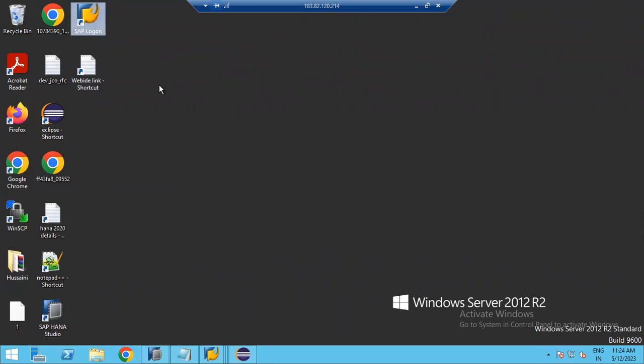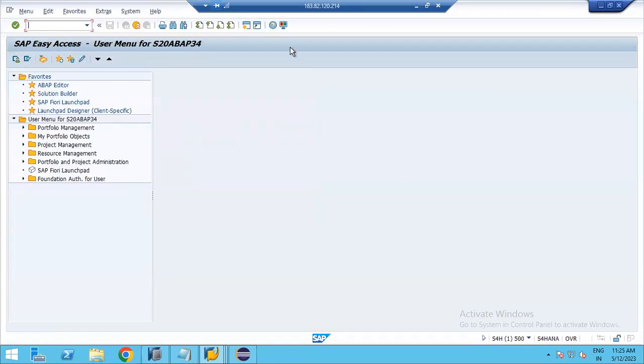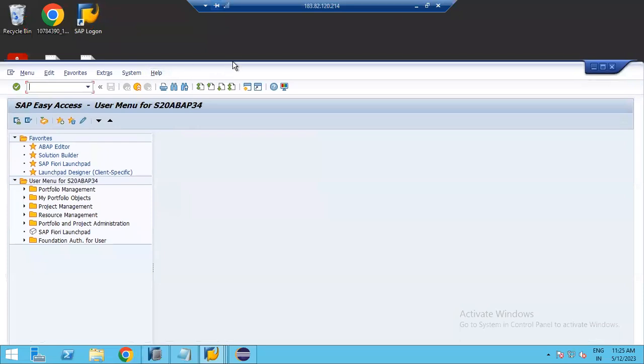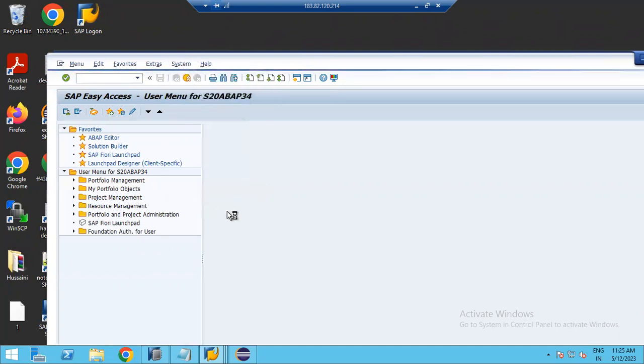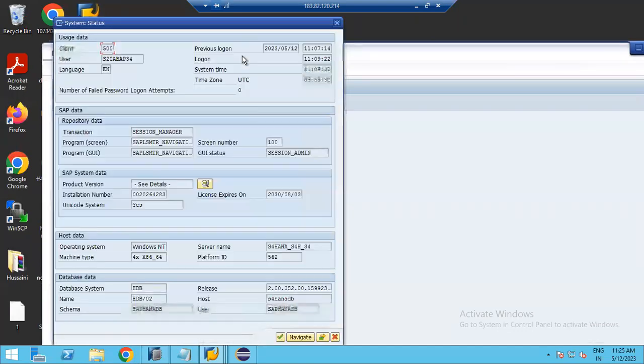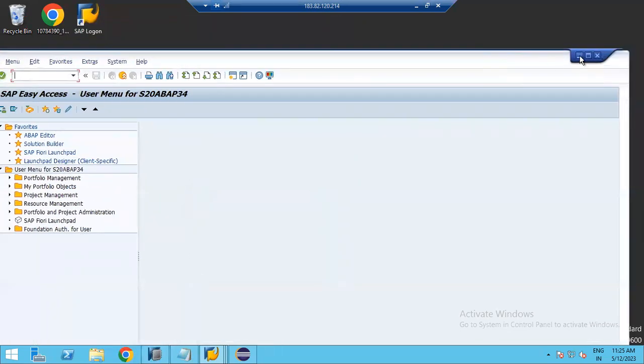So you just double click SAP GUI if you want to connect to the ABAP on HANA system. You can put your user ID and the password. Yes, now you can see it is connected. If you want to check whether it is a HANA database or not, go to System, Status. Yes, you can see the database here. This is the HANA database. So this is the way you can check the database of your ABAP server.